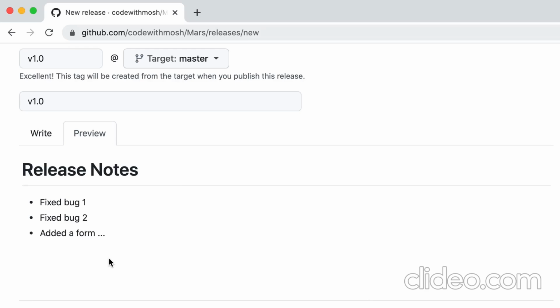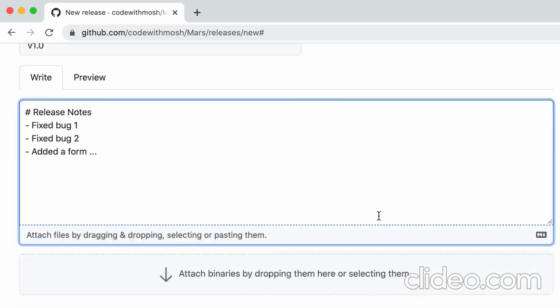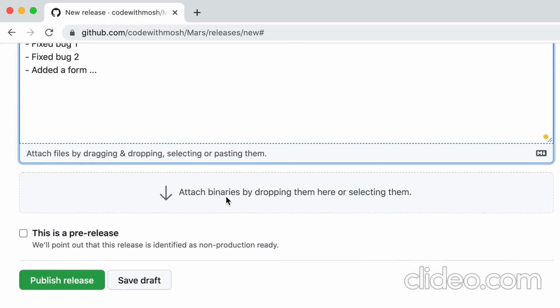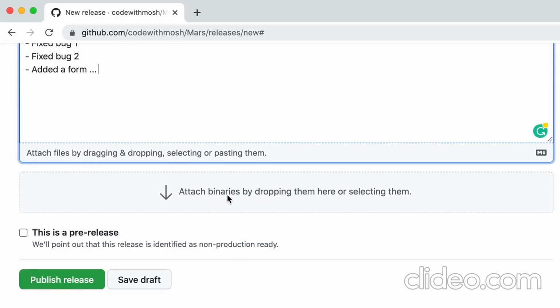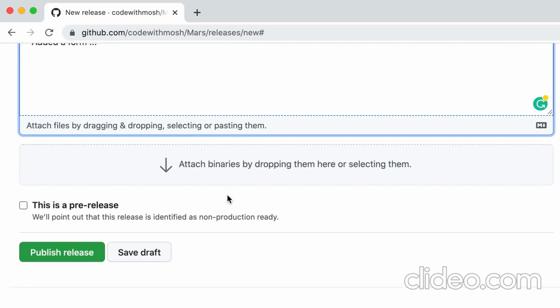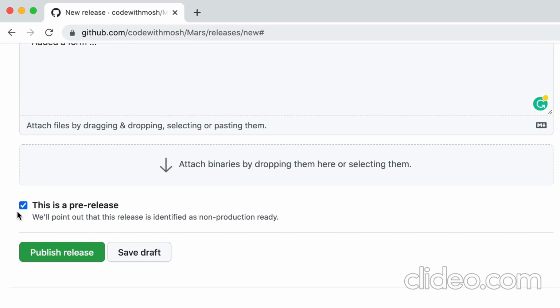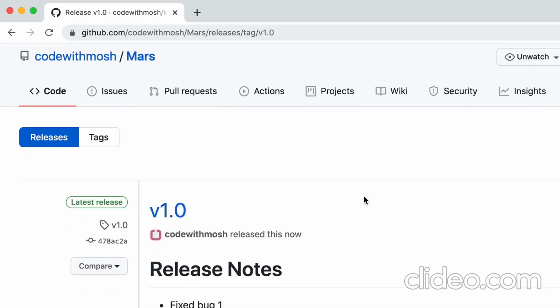So here are our release notes. Beautiful. Now, over here, we can attach binary files. So we can include the compiled version of our application. Now, if this release is not production ready, if it's not stable, we can tick this box. This is a pre-release. And finally, we click on publish release. All right, here's our first release.